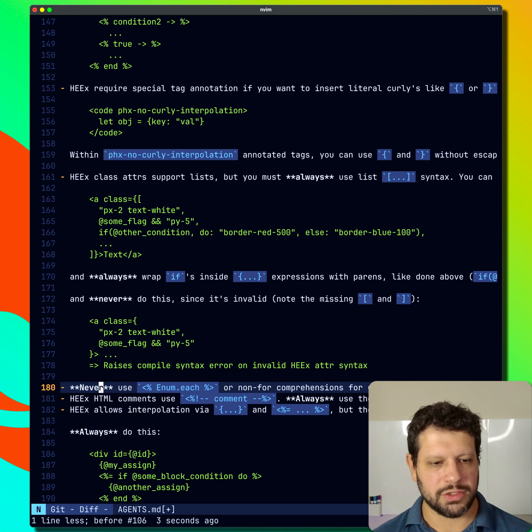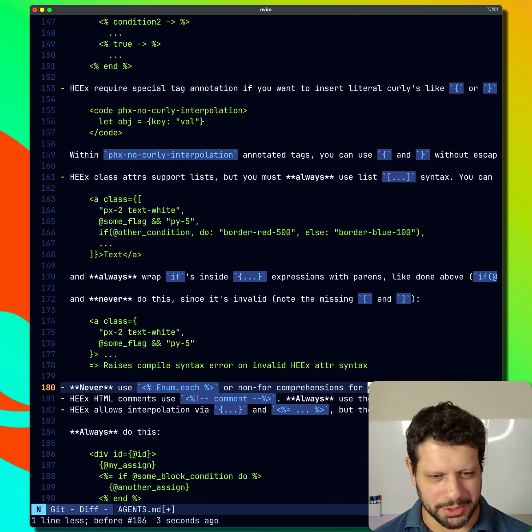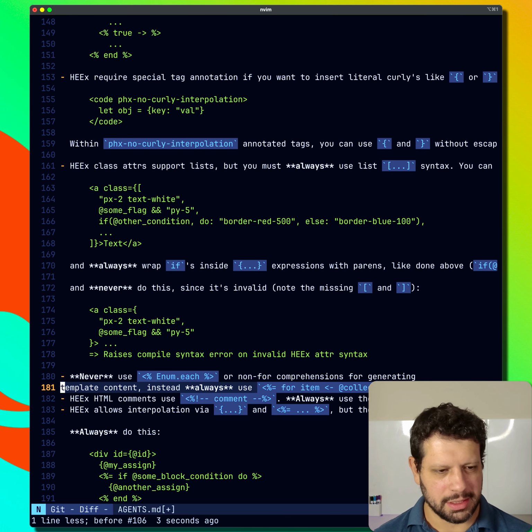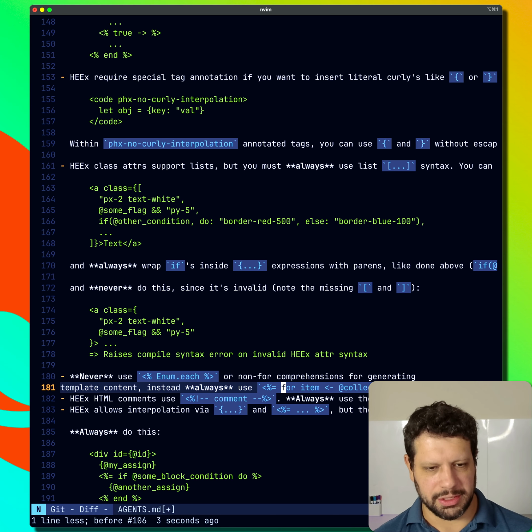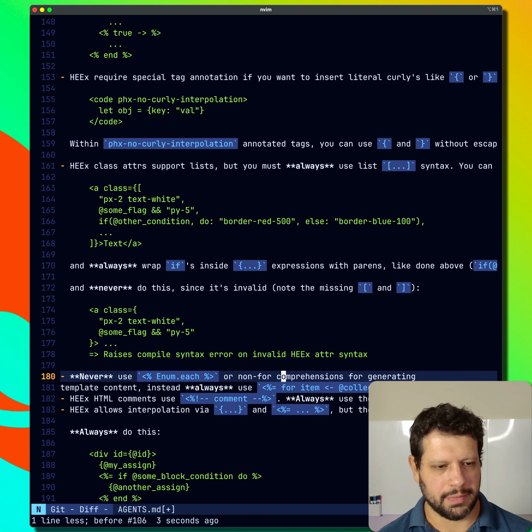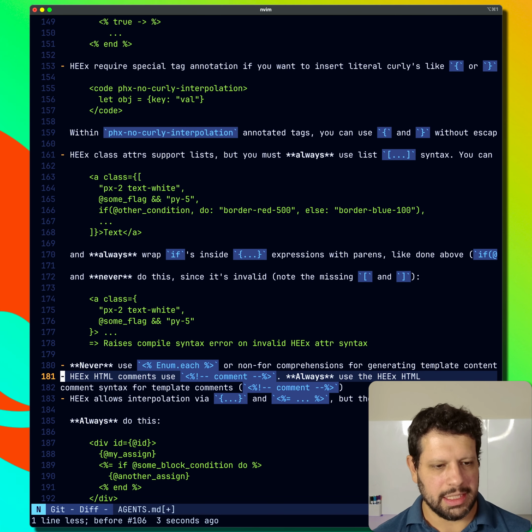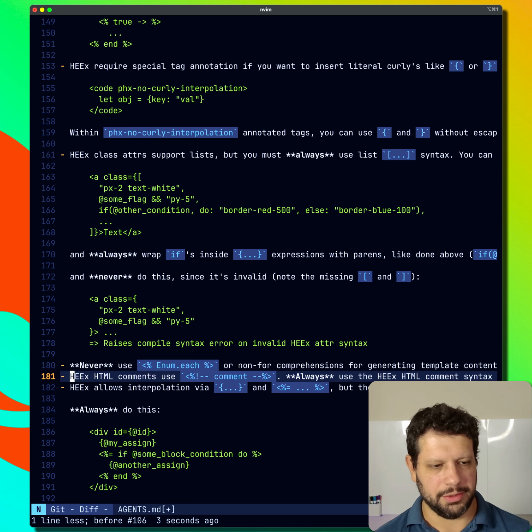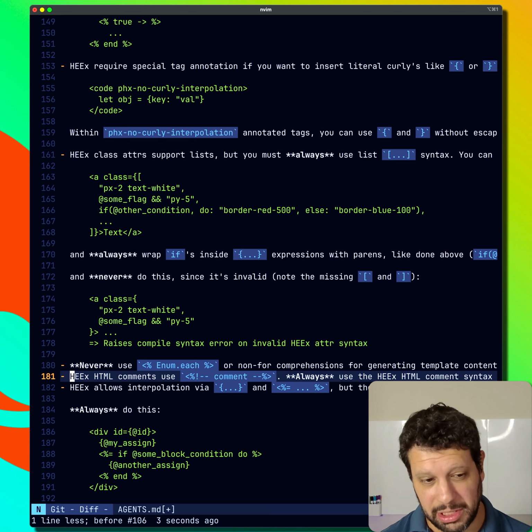Let's see. Never use Enum.each or non-for comprehensions for generating template content. Instead use for item. Yeah, that makes sense. Use for comprehensions for HEEx templates. HEEx HTML comments use that syntax for template comments, right? So it's making sure you use that syntax. I don't know what the robot tries to use. Maybe just regular HTML or something.